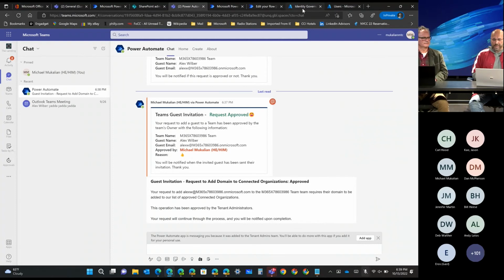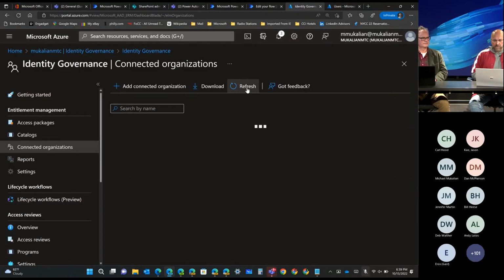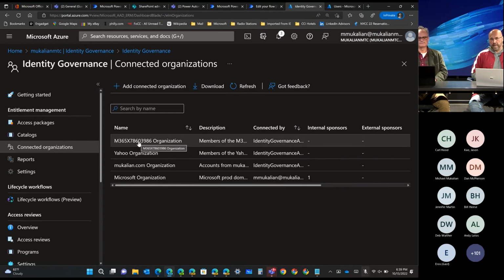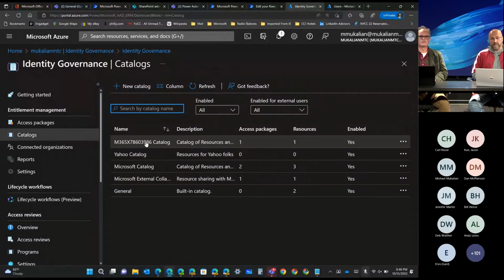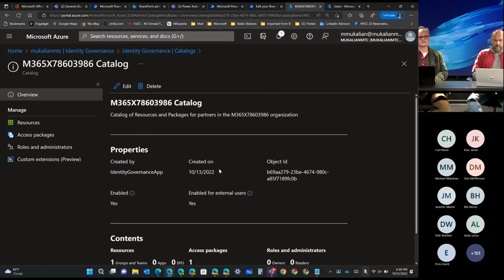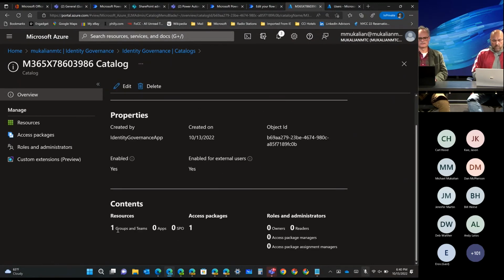So if I go over to my identity governance section and I refresh my page, there's the organization I was just talking about. That's the one that just got added by our process. If I look at the individual catalog, I now have a new catalog with the same organization name, and I'll get into that in a second. Inside this catalog is a bunch of different resources and packages. Technically, only one resource, one access package for today's conversation.